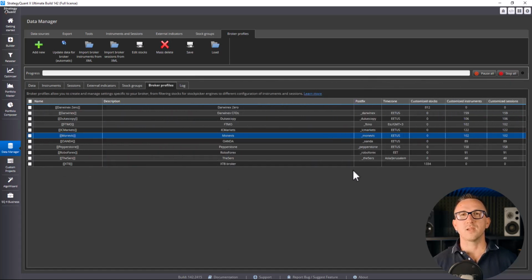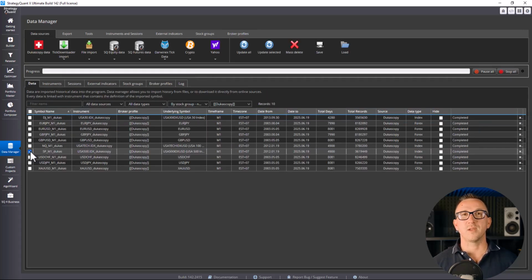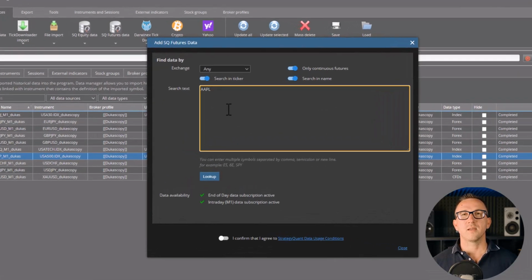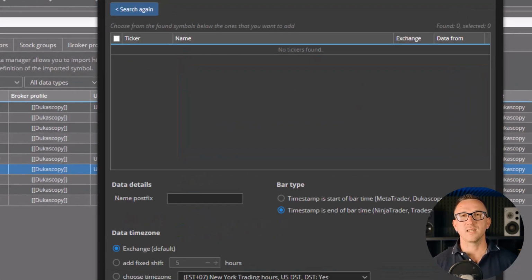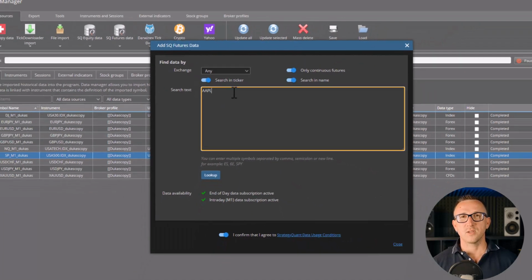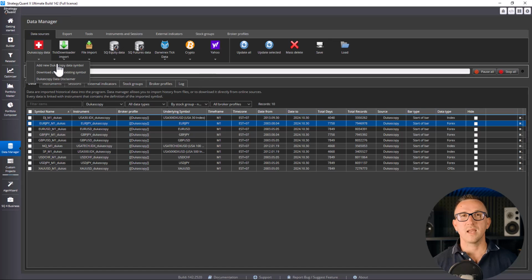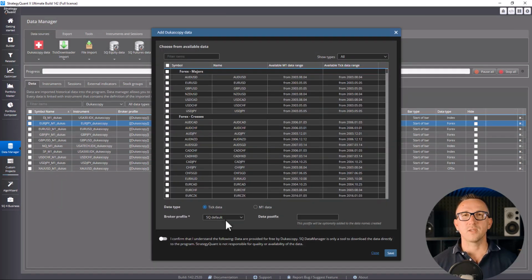Costs: set realistic spreads, commissions, and slippage. SQX lets you model these so your results reflect real market conditions. Futures: use continuous back-adjusted series for long histories. Check rollover dates and correct session settings. For Forex, you can use our broker profiles to set up data correctly with just a few clicks. How to use this feature is shown in the video linked in the description or in the top right corner.